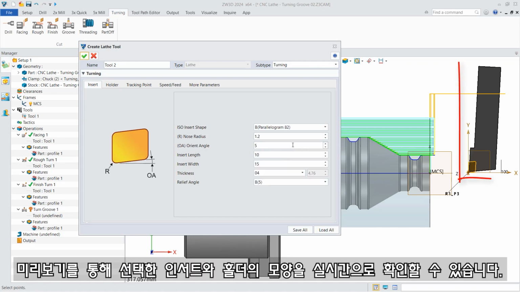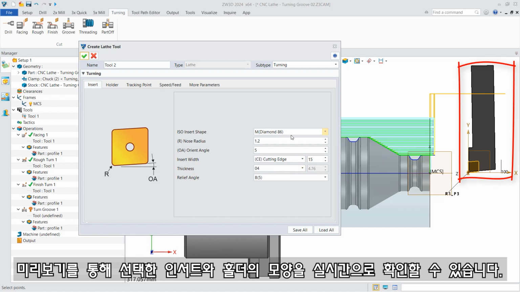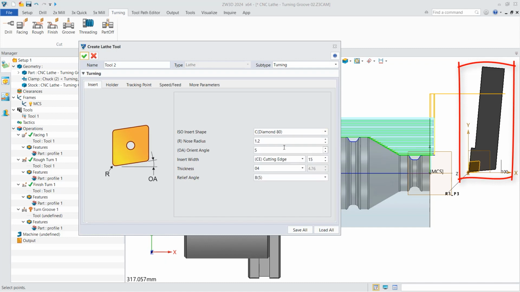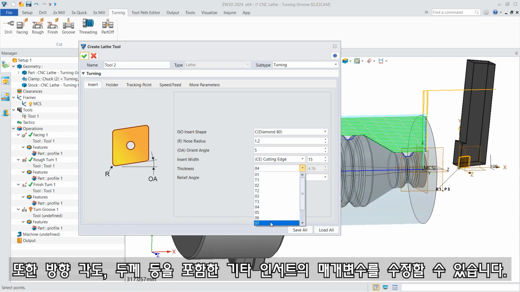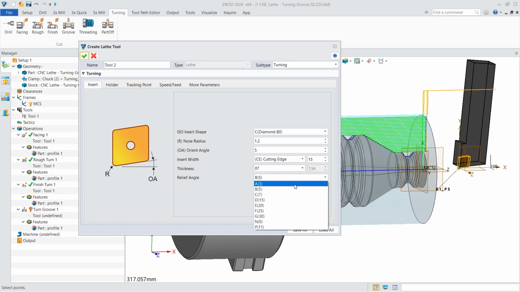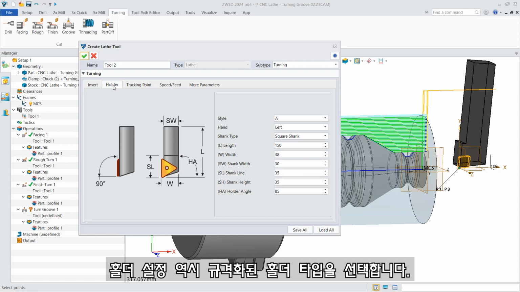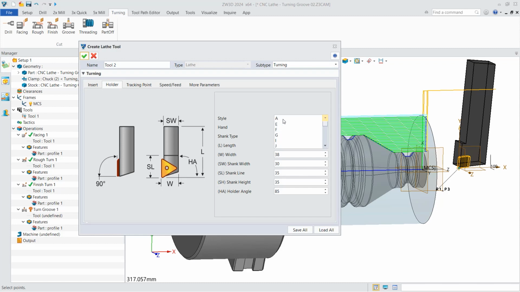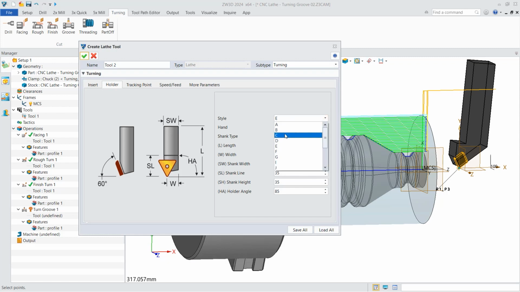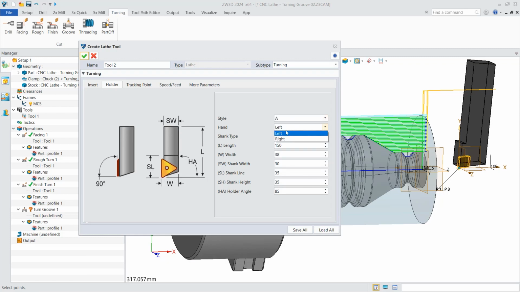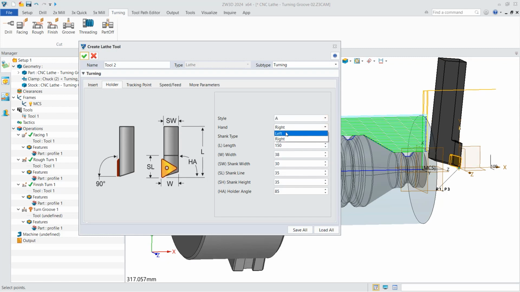After modifying the parameters, the Lathe tool supports real-time preview. You can also modify other insert parameters, including orient angle, thickness, etc. The setting of the holder is the same. You can set the style of the holder, the direction of the hand, etc.